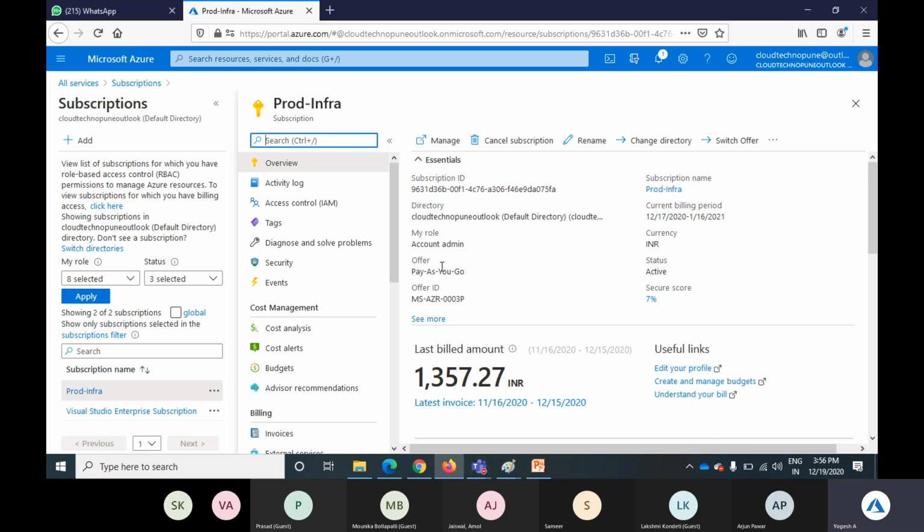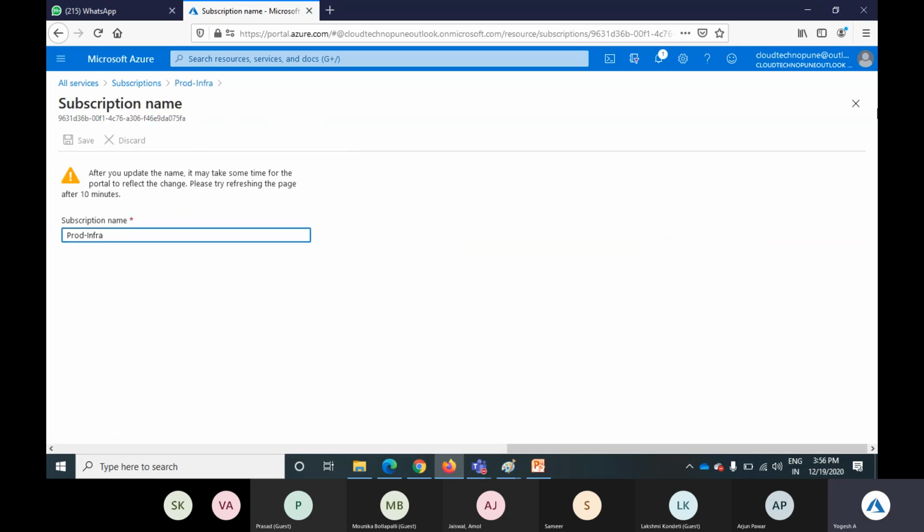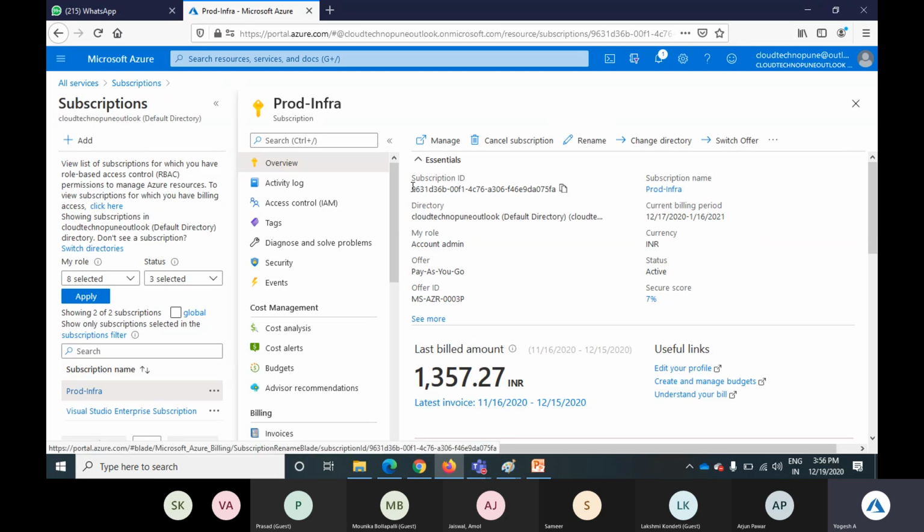We can see the details here. This is my subscription name and this is the subscription ID. The name can be changed anytime; we can rename the subscription. The subscription ID is very important. When you raise a ticket with Microsoft, you need to provide the subscription ID during ticket creation. Now the Azure Active Directory, this is the default directory: cloudtechnopune outlook dot onmicrosoft.com.